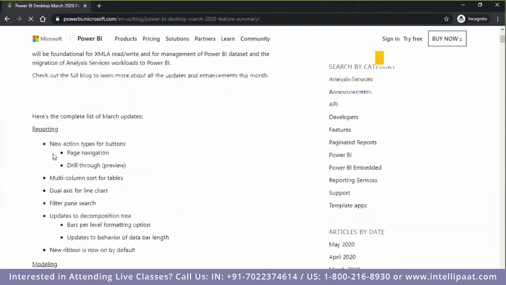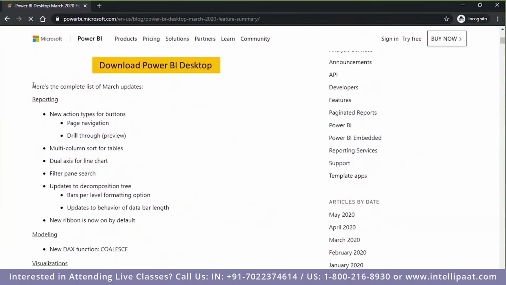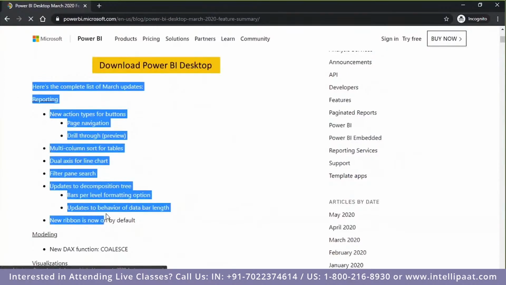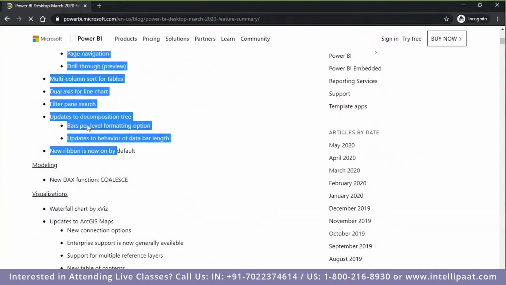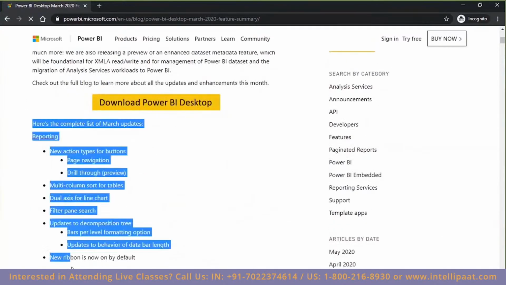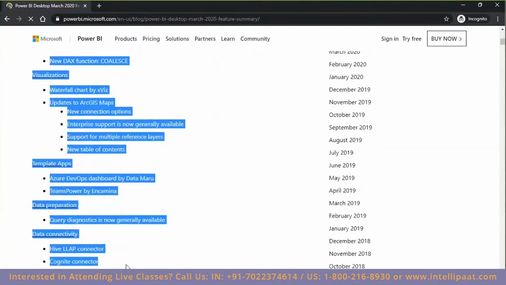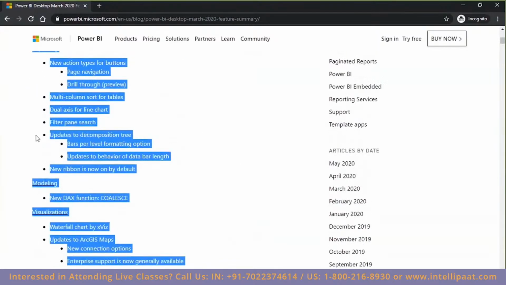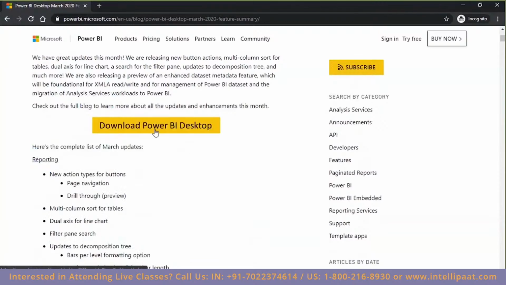Here you will see all the features which Microsoft released with the new update. So these are all the new features. You can see a pretty long list. All these features and functionalities have been released in the new version of Power BI. If you want to download the latest Power BI Desktop, then simply click here and you will be able to download and install it.